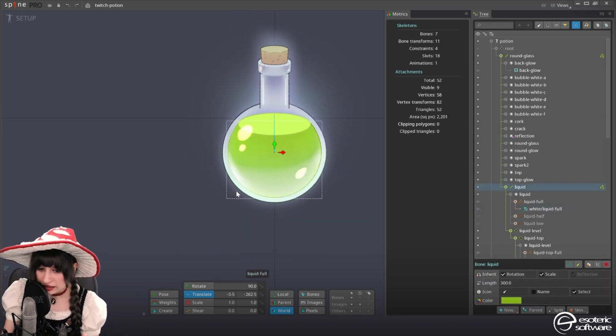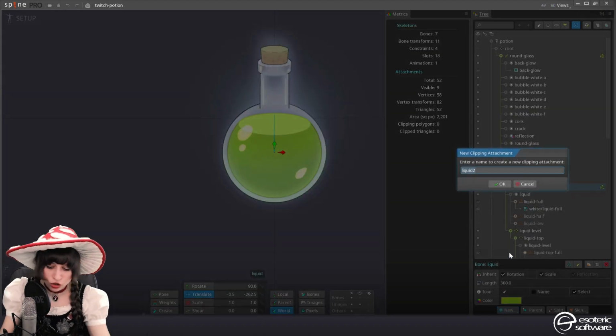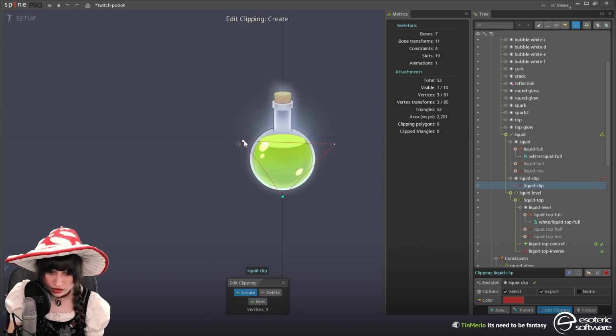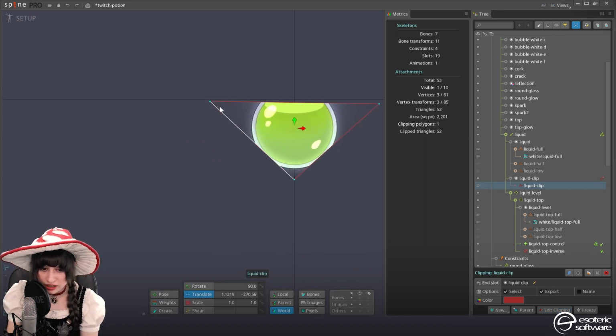I'll get it to be a child of the liquid, so it rotates with the liquid itself, and I'll create a new clipping. I'll call it liquid clip. Here a vertex, here another vertex, here and here, and I'm going to adjust it so that it encompasses this whole area.